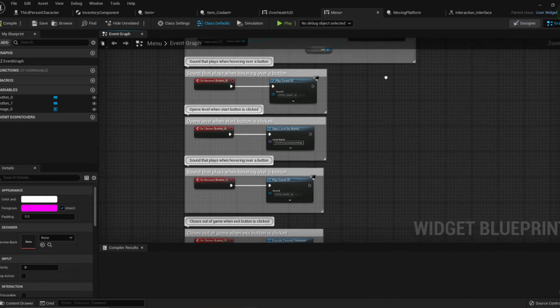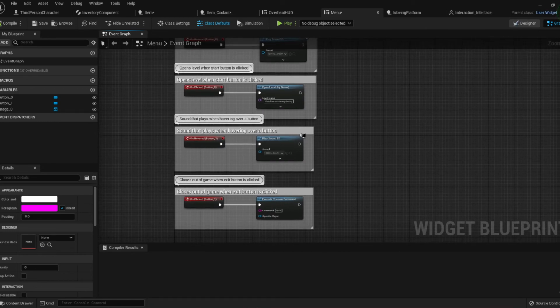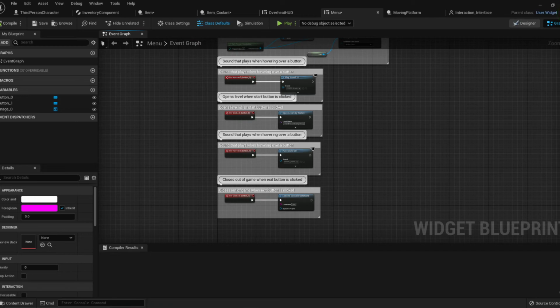I then have sounds that play when you hover over a button, which is a nice little coin chime. I thought it was nice. In the open level function, it gets the name of the level and opens it. Fairly self-explanatory. Most of this menu is just console commands, just like the exit, which uses the console command quit when the button's clicked, so that just closes out the entire game.